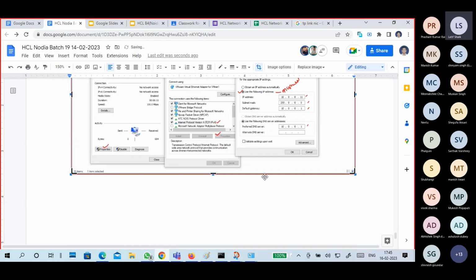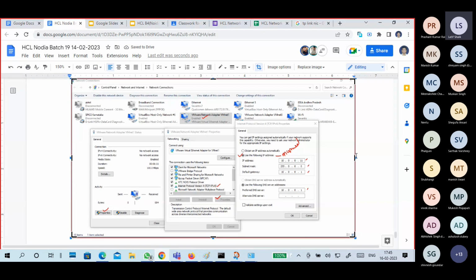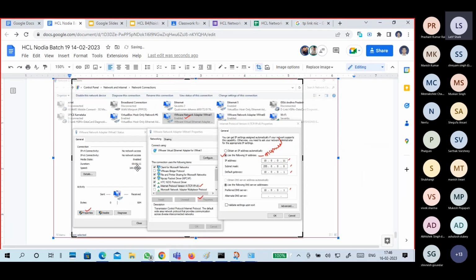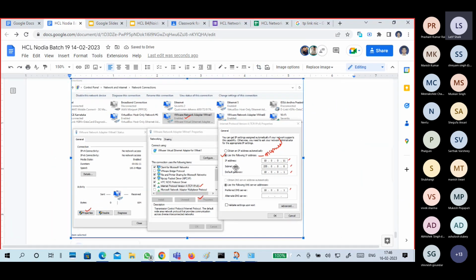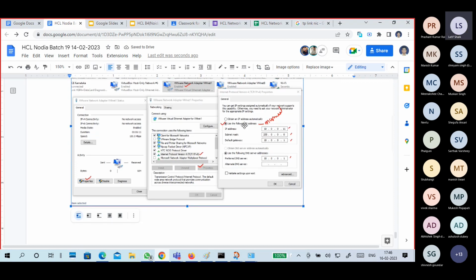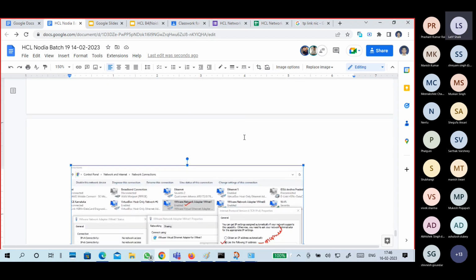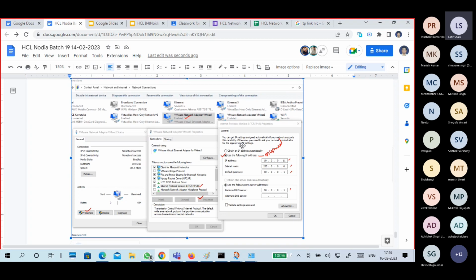No problem. Leave it like this. This part we will draw like this. That is enough. So obtain IP address automatically is the first option, which means you want to get an IP address from the DHCP server. If you want to configure an IP address manually, that is the second option, use the following IP address.